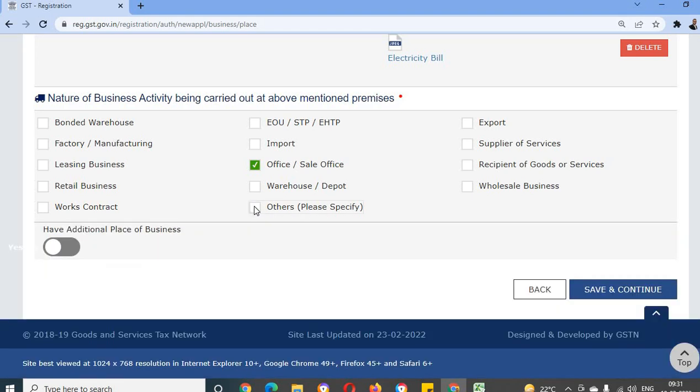Now I am removing this. I am just selecting retail shop or retail business, whatever is the case. Now, do you have any additional place of business? You can select yes. If you do not have any additional place of business, you can unselect it. And then you can click on save and continue. So let's click on save and continue.